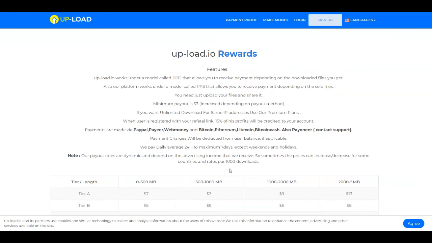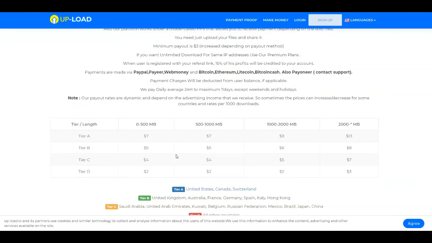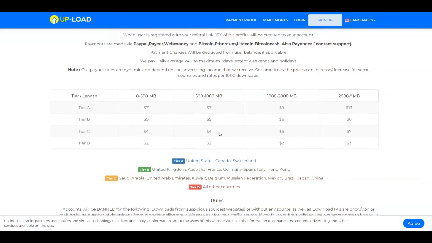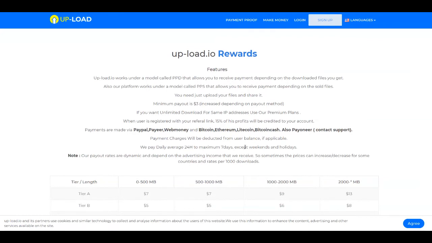Here you can see how much money you can make depending on where you're coming from. And this also proves that it works worldwide, as you can see right here. And if you're wondering why you're getting paid, it is because when people click to download your file, they will be first redirected to a page with ads, and then they will be able to download the file. So this website splits the ad revenue with you.